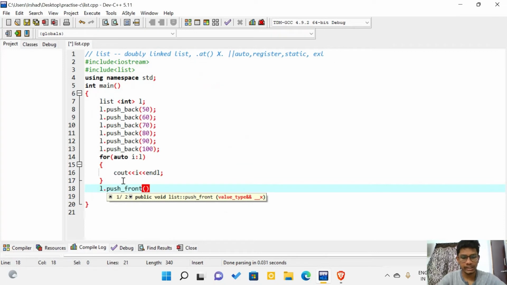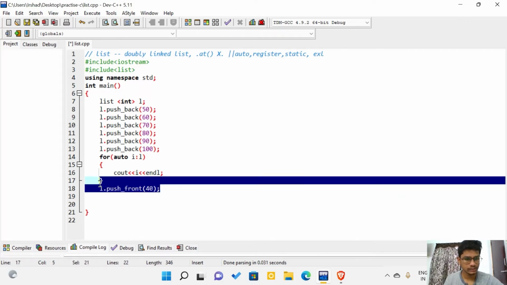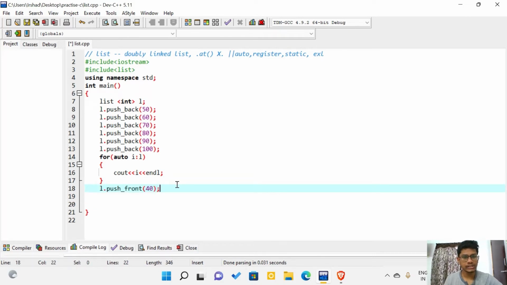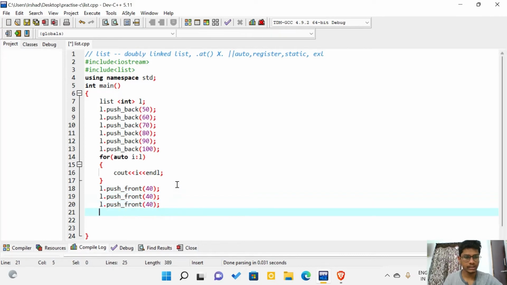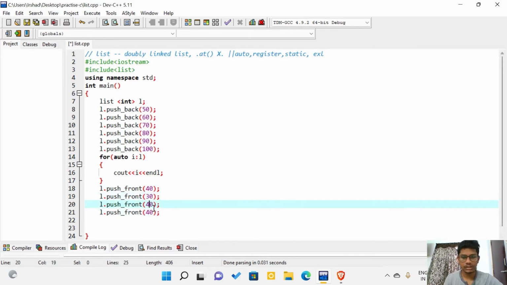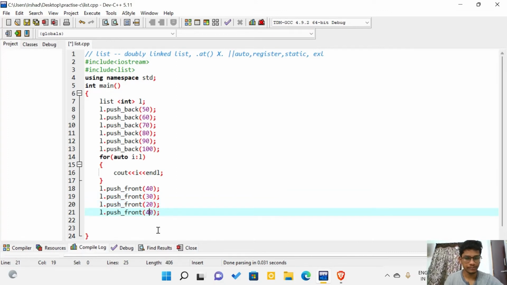And let me make it 40. First 40 gets printed, and then we have seen this in our deque, right? This is similar to that, so there is no new thing. But for list we are going to perform another operation, and we are going to print this.